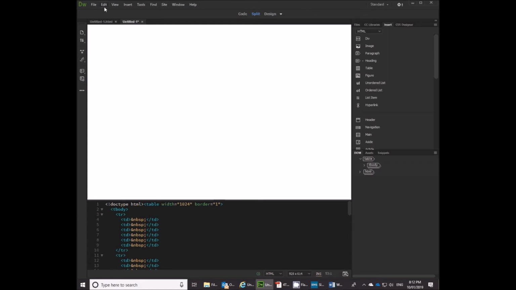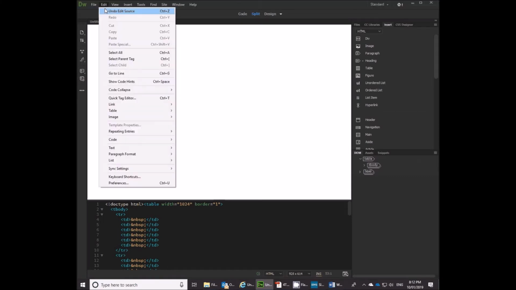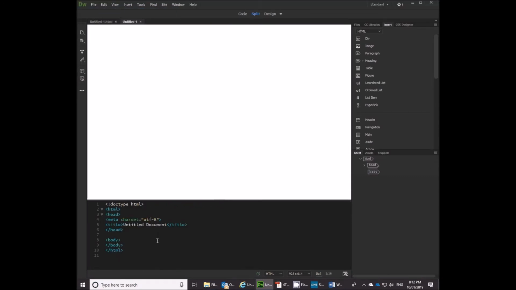Well, what you're going to do whenever something goes wrong is not click randomly on things. You're going to click on edit and you're going to click on undo, and you're going to take your work back to the point where it was okay, and then you're going to try again.